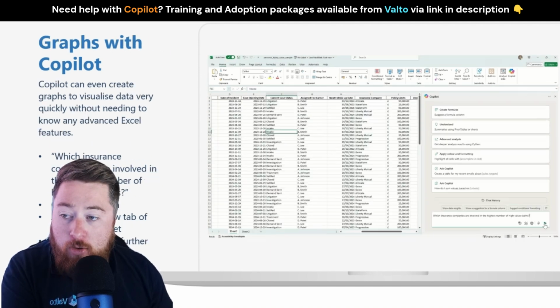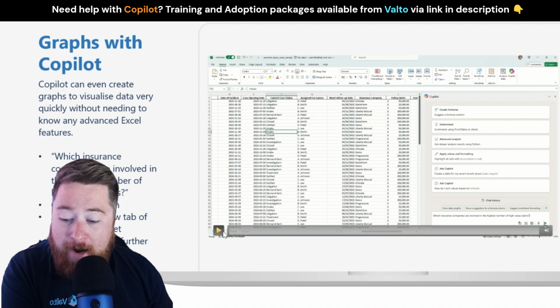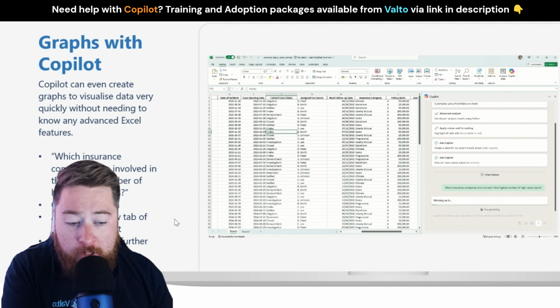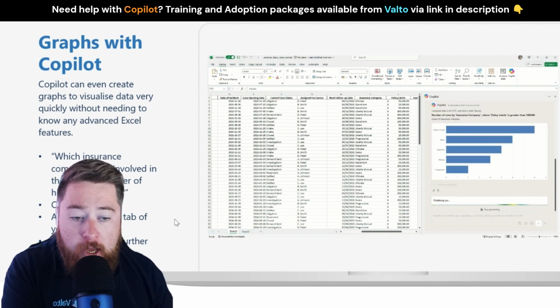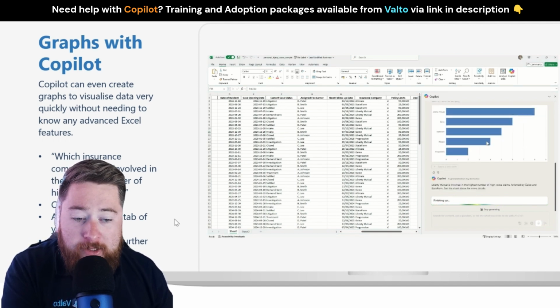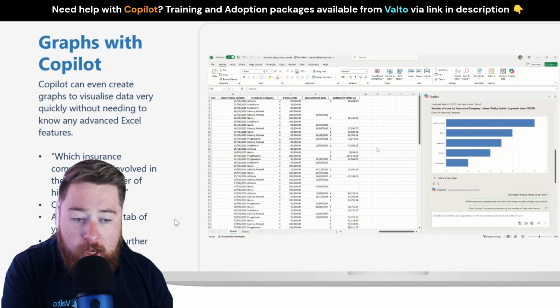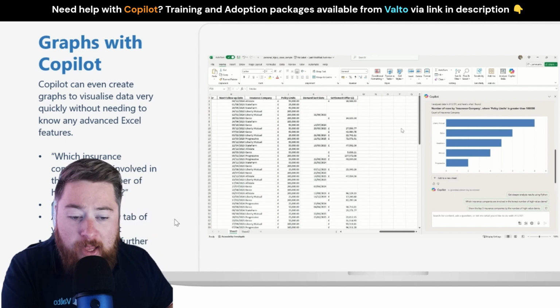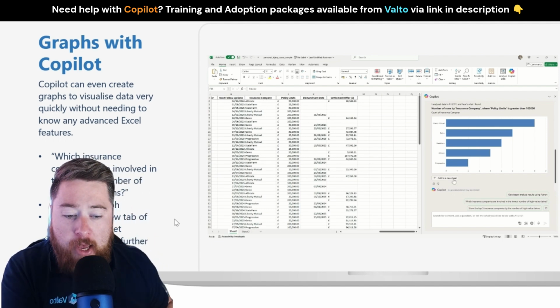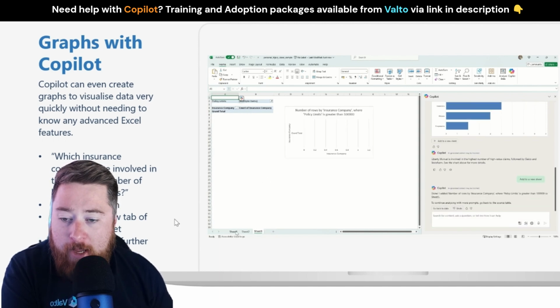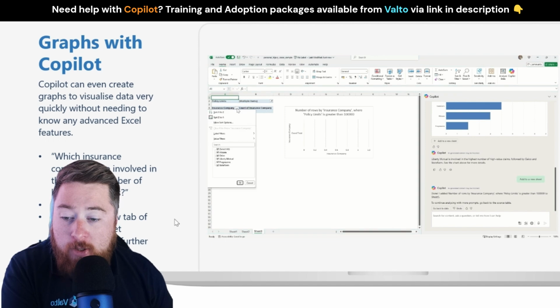Similar to this, we can also use Copilot to create graphs of information. In the same way, I can go to Copilot and say, which insurance companies are involved in the highest number of injury claims? And then you can see it's quickly created me this graph. I can see which insurance companies are the most. And again, I can quickly add this into a new sheet if I wanted to. And because it's created a chart area here, it also comes with filters. So I can choose which insurance companies I'm interested in. I can also select the different values.